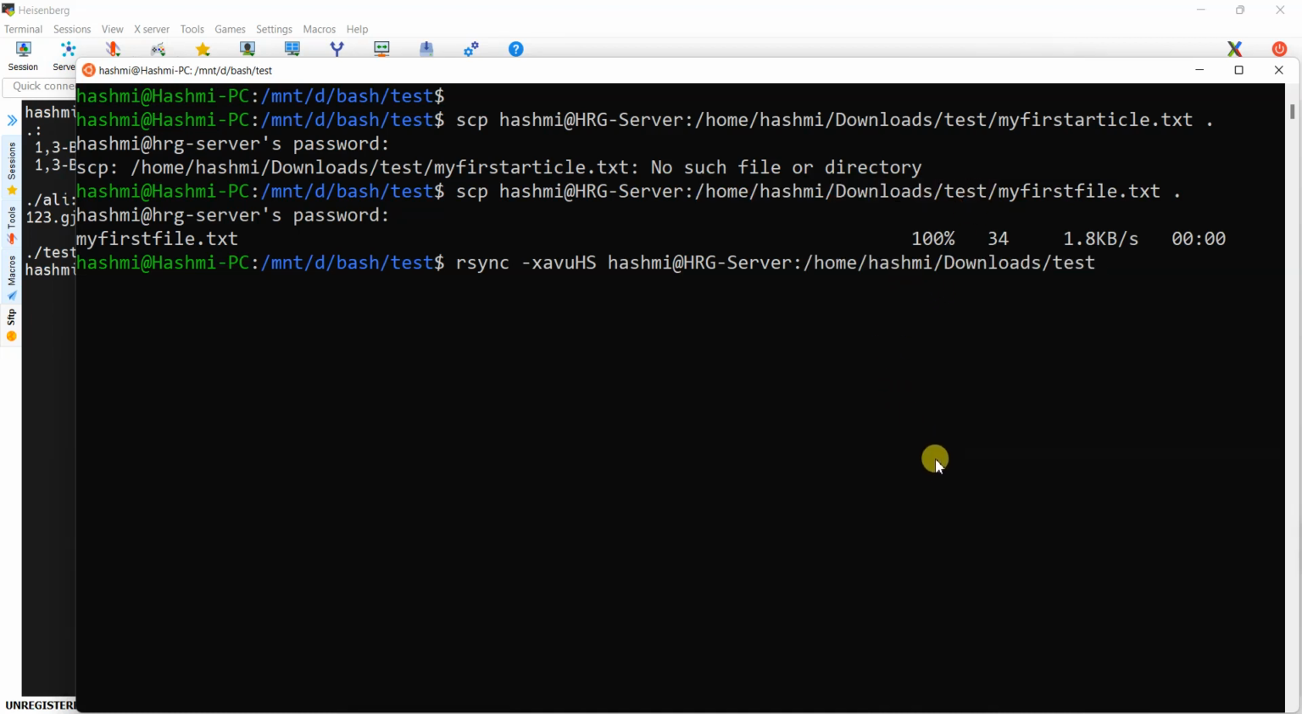So now if I want to copy the test folder itself or the files inside it, if I want to copy the test folder itself, I'll just put a dot like this. But if I want to copy the files inside test, I'll just put a slash over here and then a dot here.